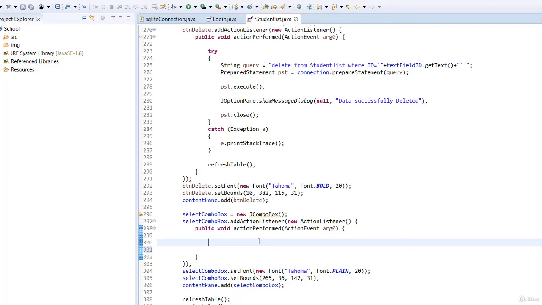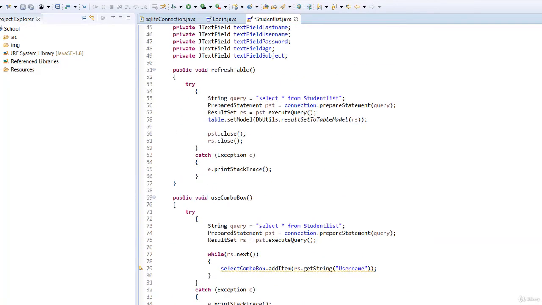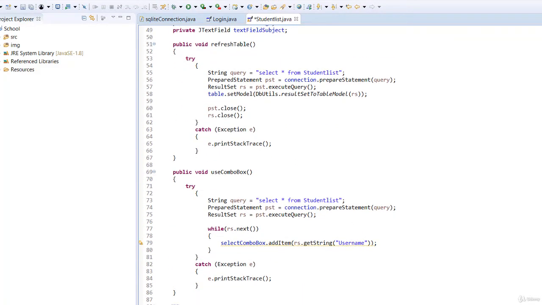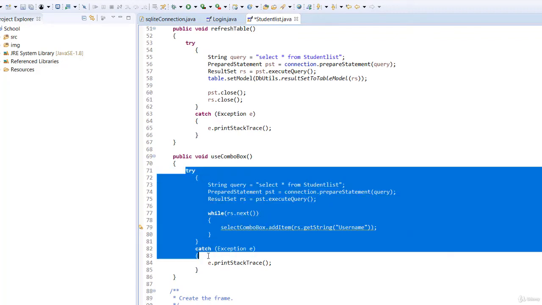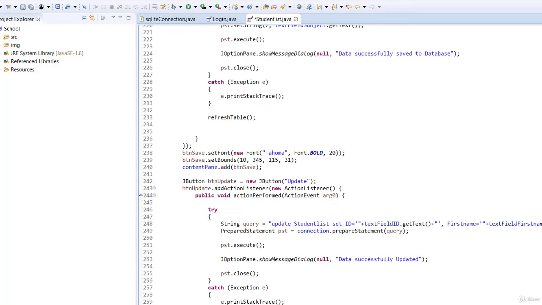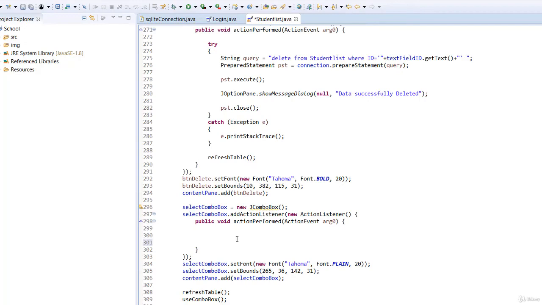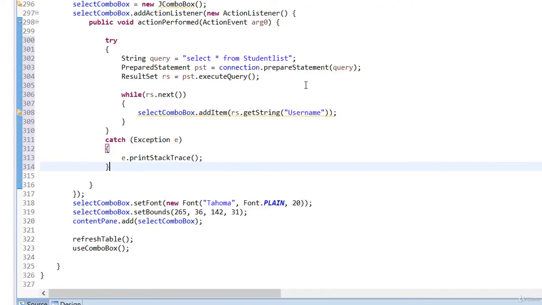Okay, so under here I'll go ahead and copy exactly the same. I will copy the try catch block again that I have here. Copy this try catch block for the use combo box and come down here and paste it. Okay, and you do a little modification.